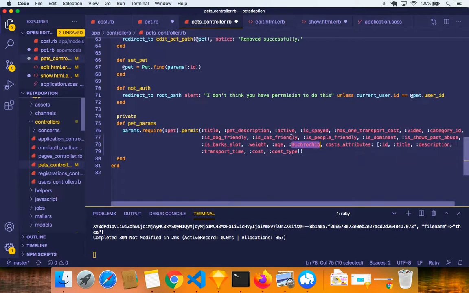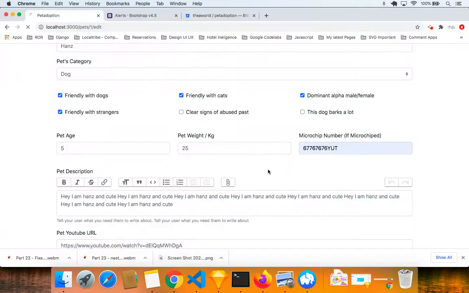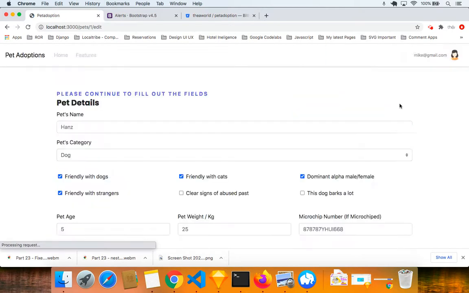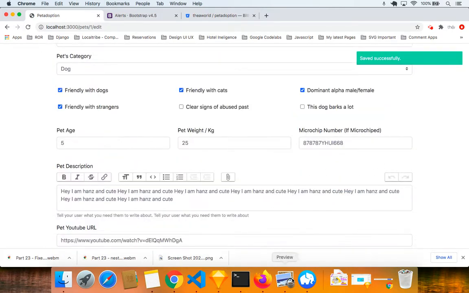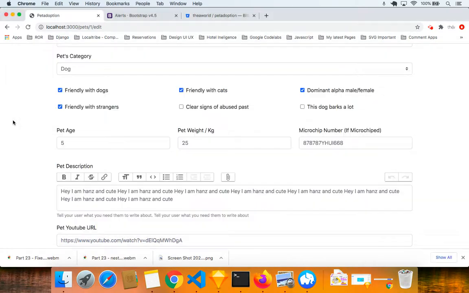Save this, pets controller, save that. In the edit, make sure you save the edit in the pets controller. Come back here, refresh. And I'm going to put a microchip number, 0068, whatever it is. Publish, and that should be saved now. Okay, so if we come back to the database and refresh the database, you'll notice there's a microchip number.